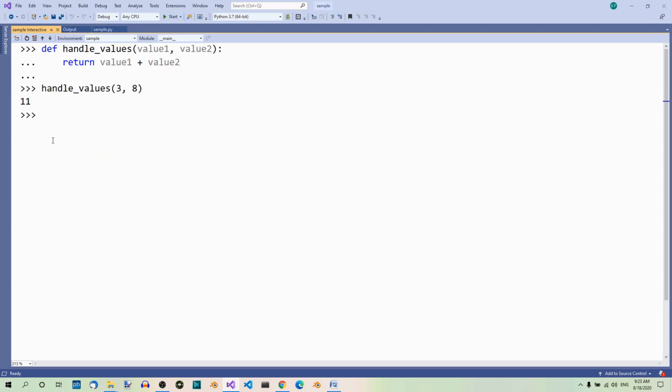But we can also pass floats to the function. So let's use float numbers. And this works too. We get the sum of these two numbers.